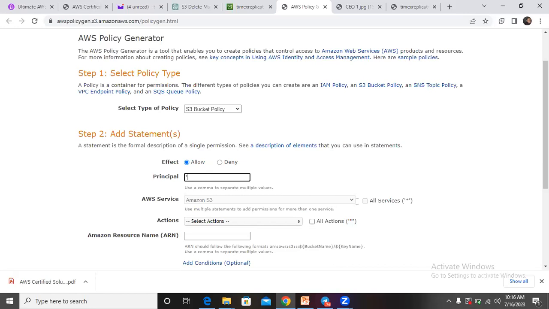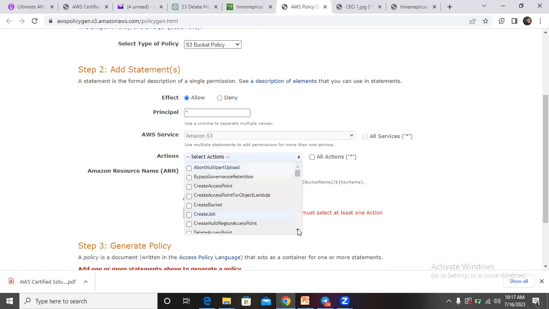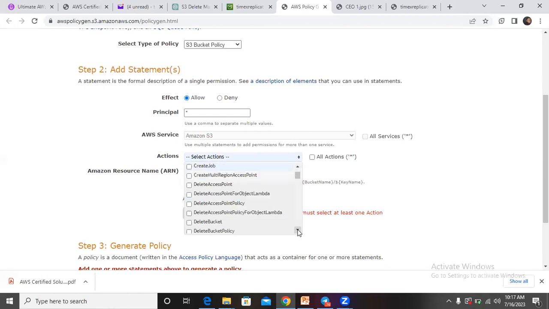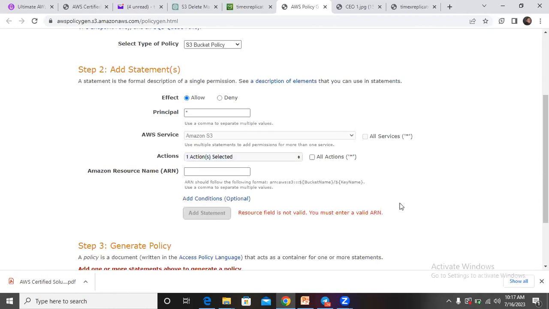So now we have to get down to action. Already under the AWS service, Amazon S3 is checked. So let's get into the action and look for get object, because that is the access we want to give to the general public to be able to get the object. So let's go down and look for get object. Wow, get object is here. Let's check it. So we've given it this permission.